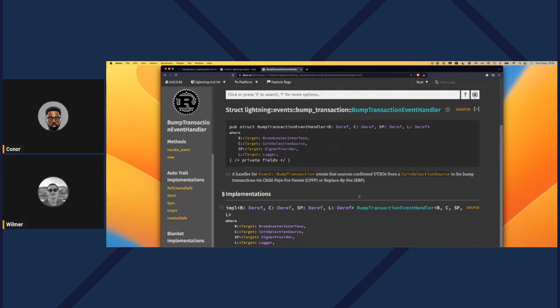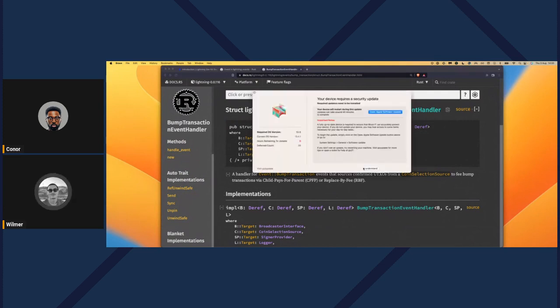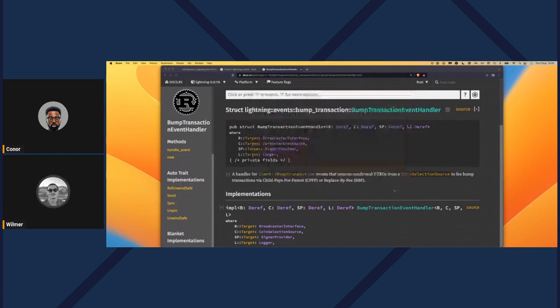So yes, the channel has outputs, right? Or like this pre-signed transaction that closes the channel, it has some outputs, right? And one of those outputs is the anchor output. And so, every output that is spendable, for you to actually spend it and it to be validated on the blockchain, it needs to be signed. So that signature is coming from this signer that we are obtaining via the signer provider. Okay. The names kind of work out here.